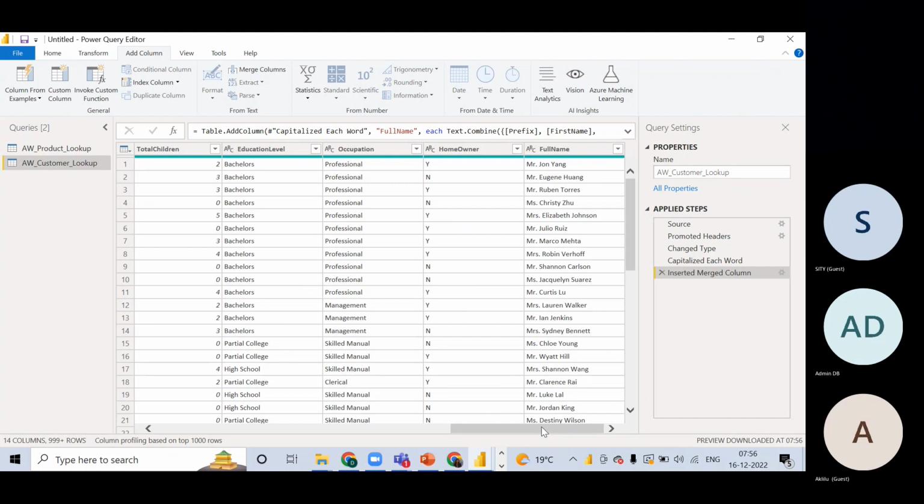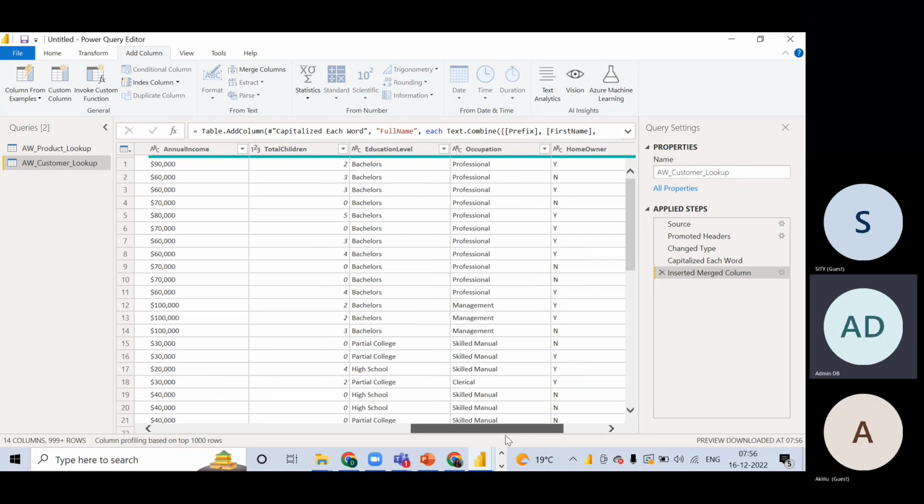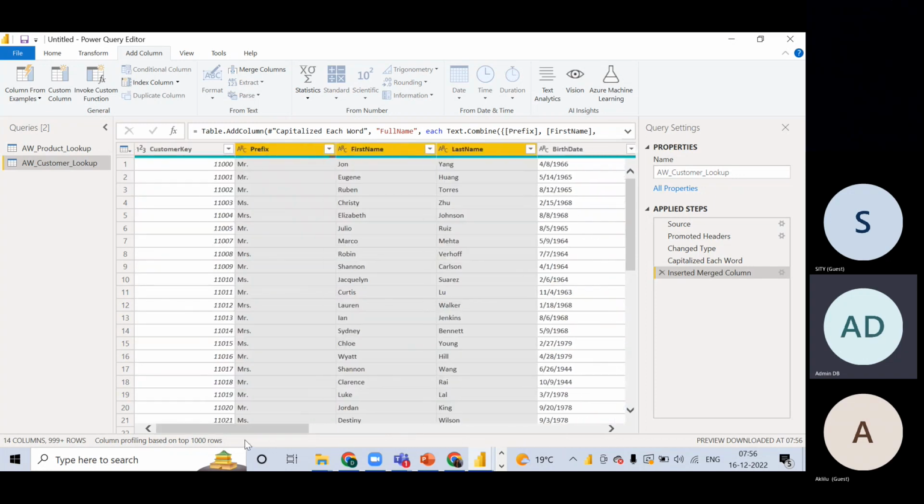Great. Once you do this, you can quickly check what the data type is. It's showing ABC, text, which looks fine to me, because all these are text, so we are good. So this is one of the transformations, wherein you see how to work with merge columns, right?